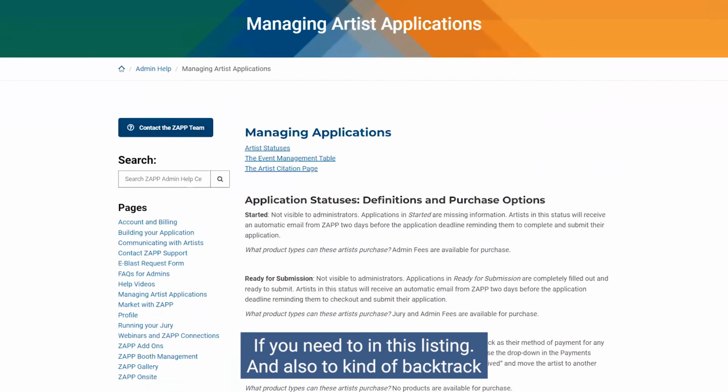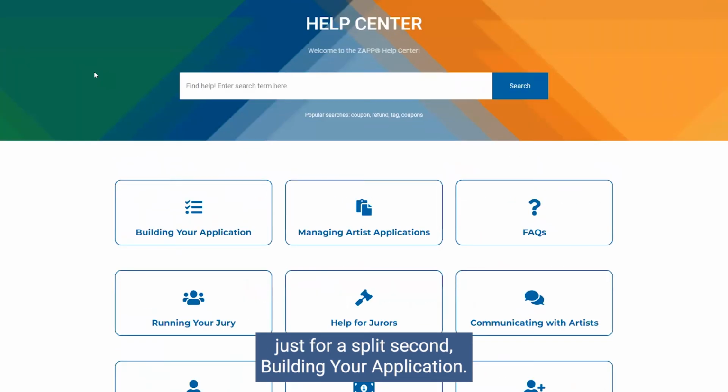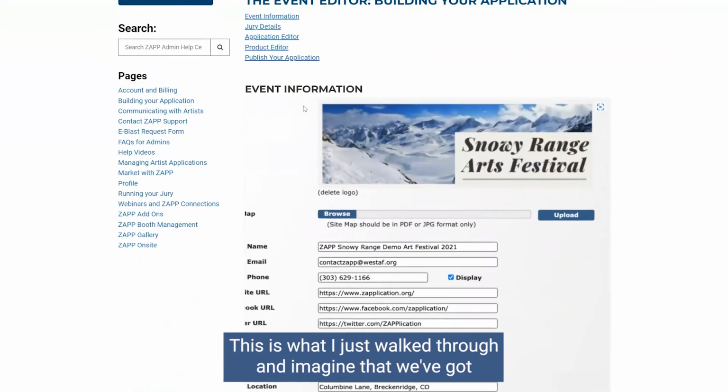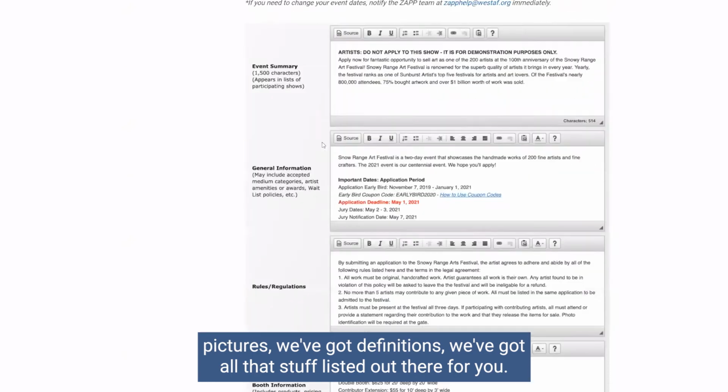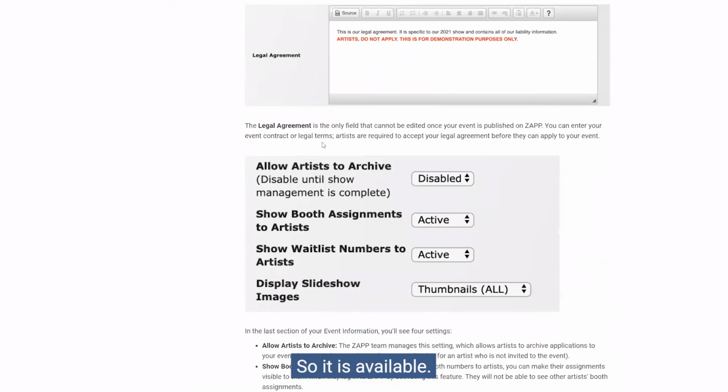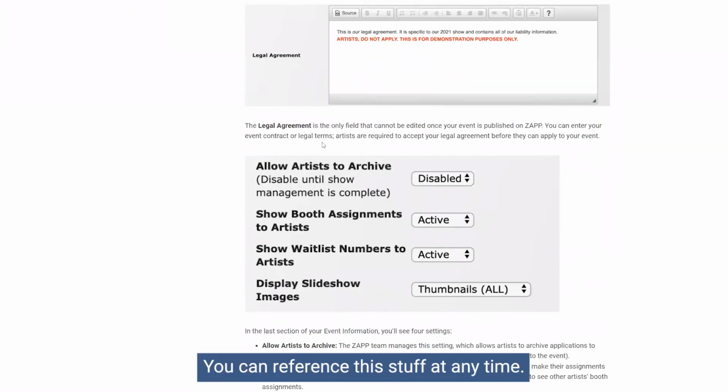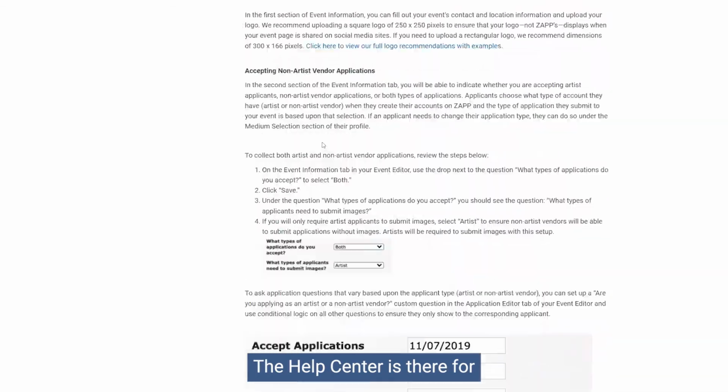And also to backtrack just for a split second, building your application, this is what I just walked through. And imagine that we've got pictures, we've got definitions, we've got all that stuff listed out there for you. So it is available. You can reference this stuff at any time. The Help Center is there for you guys.